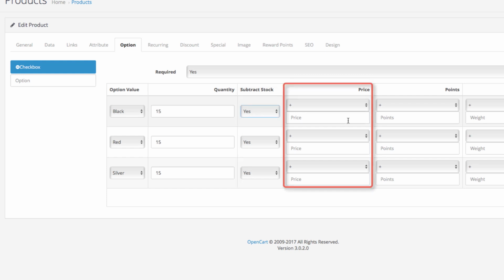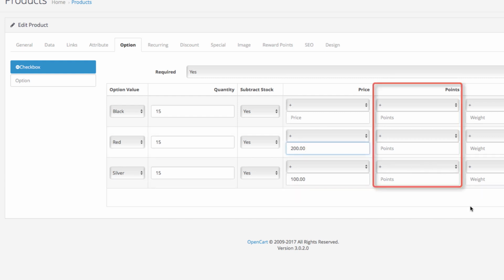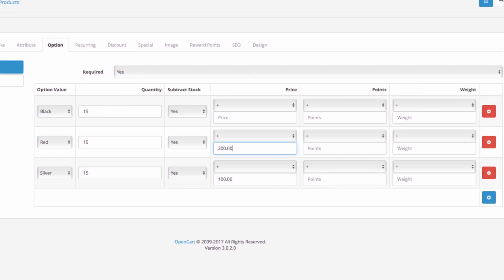For the price, you should determine the cost of the different options. The black version is the standard one, so we'll leave it at 0. The silver will be $100 more, and the red one will be $200 more. The other two fields let you add reward points that can be collected by customers for rewards. If the option has a different weight, enter it here. Different options have different weights that are calculated for the shipping costs.